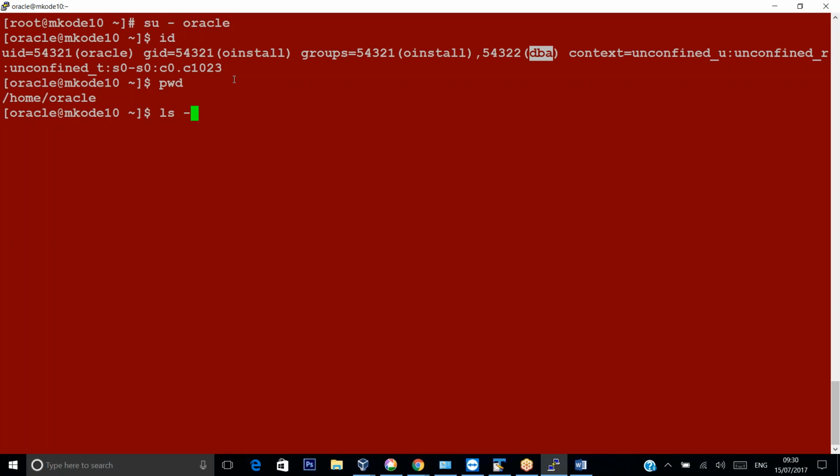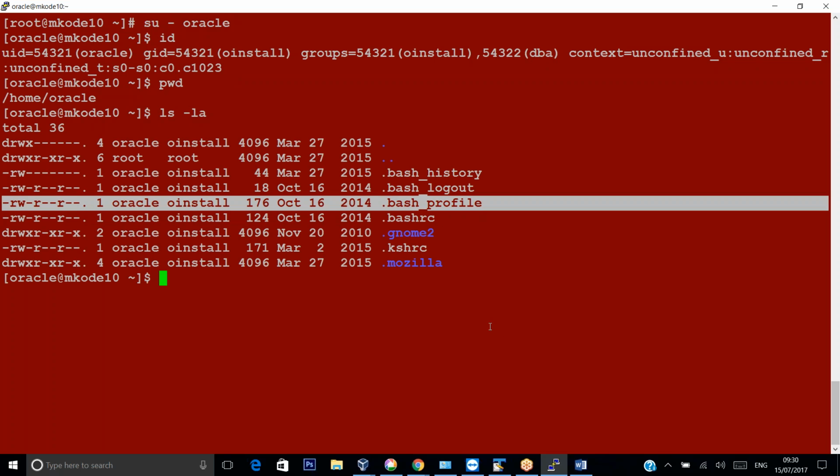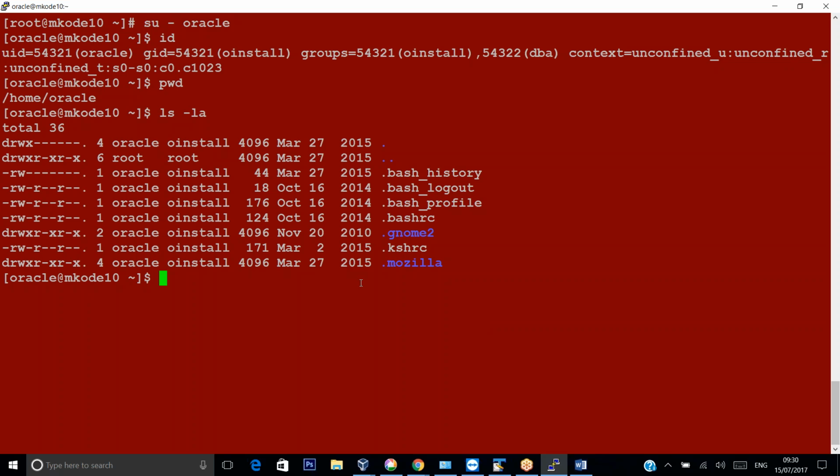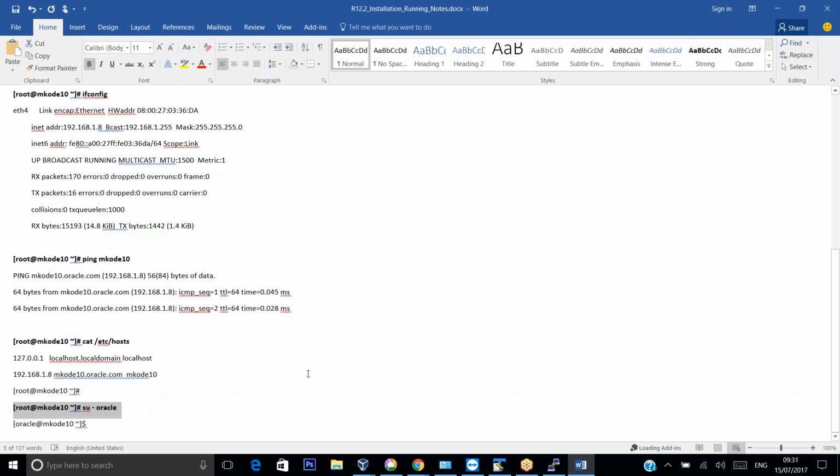If you see here, you can see .bashrc and .bash_profile. This is only applicable to Linux. If you go to a Solaris machine, an HPUX machine, or an IBM machine, IBM AIX or something, you would be seeing .profile instead of .bashrc. The behavior of both files is the same. So let me keep this information also here.